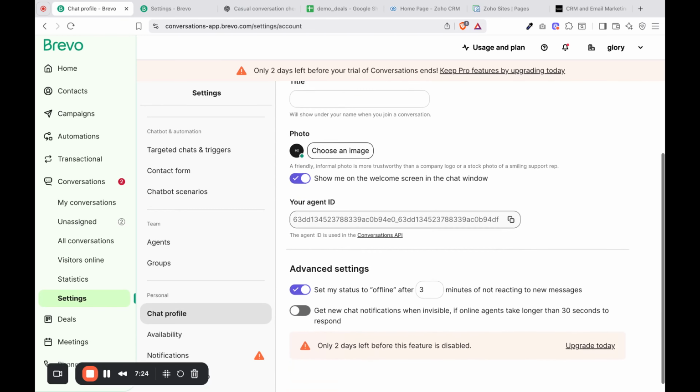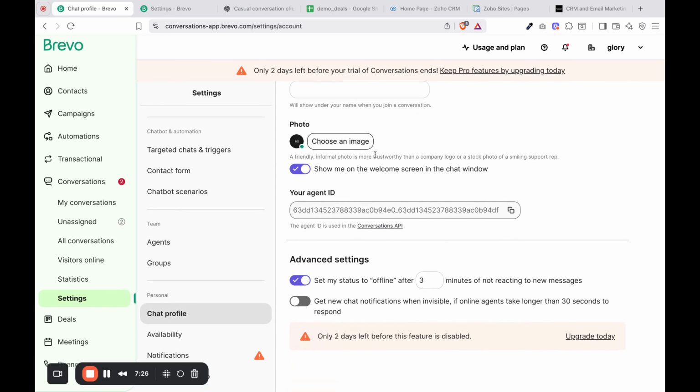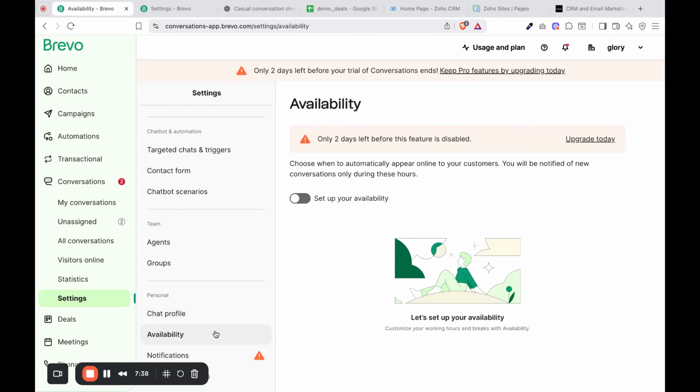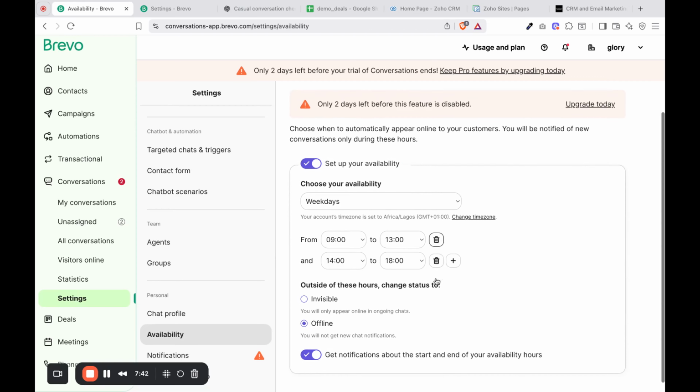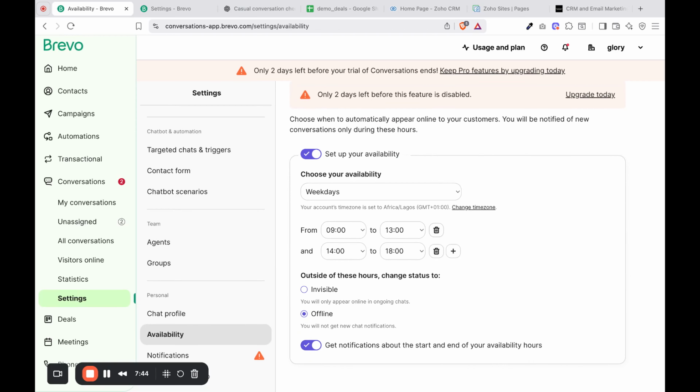So after making all of the settings, you can decide to change the image if you do not want that image, and you can set your offline status to 3 minutes after not replying to messages. You can set your availability, and if you are setting up your availability, you are saying that for certain days, the agents will not be able to respond to this email. So you can pick whether only weekdays, or every day, or make it custom.